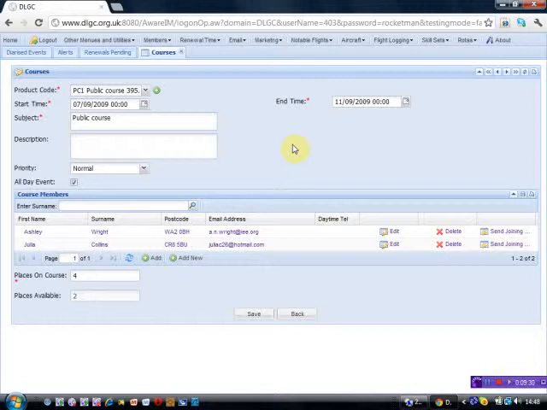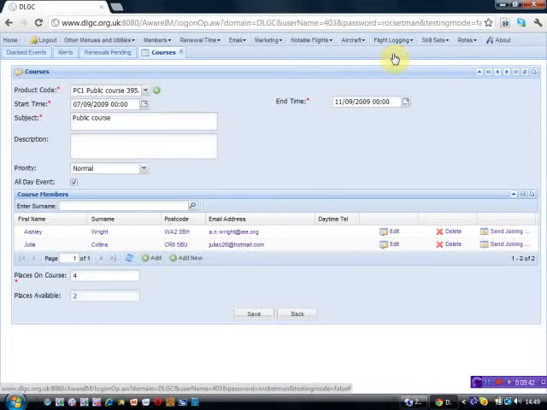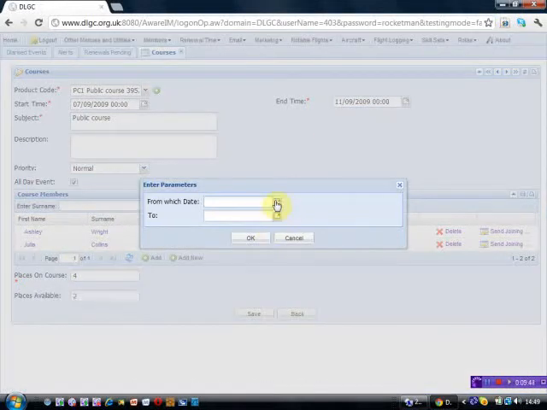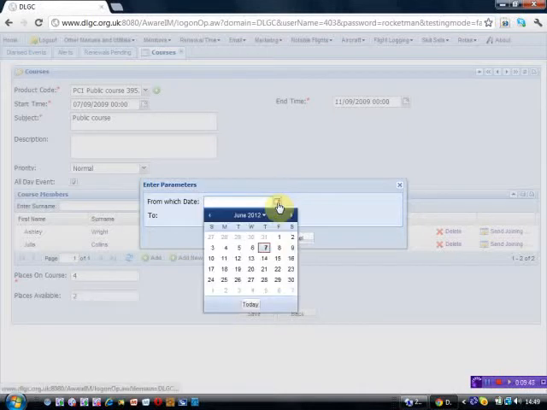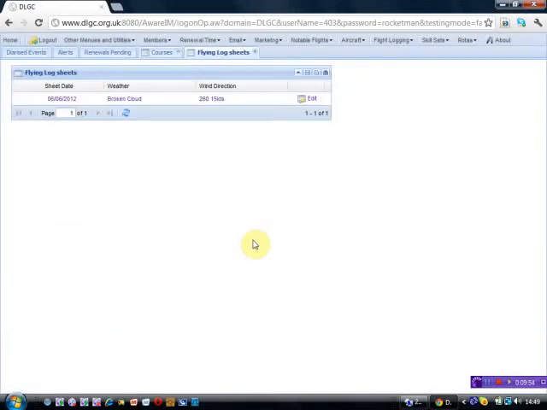One of the key operations that the office do each morning is they review the flying sheets for the previous day, just to make sure that the people at launch point haven't made too many mistakes. Now, I happen to know that we weren't flying yesterday because the weather was rubbish, so I'll just go back to Tuesday and let's have a look at C1. And here we are, Broken Cloud. Let's have a look at the flights.